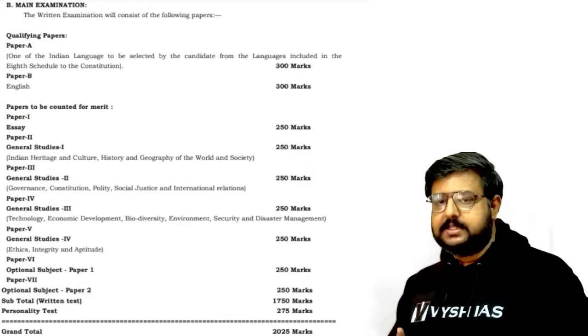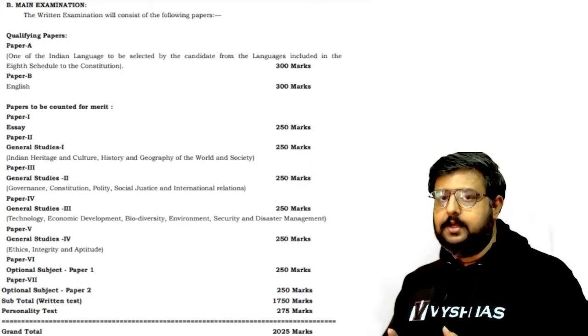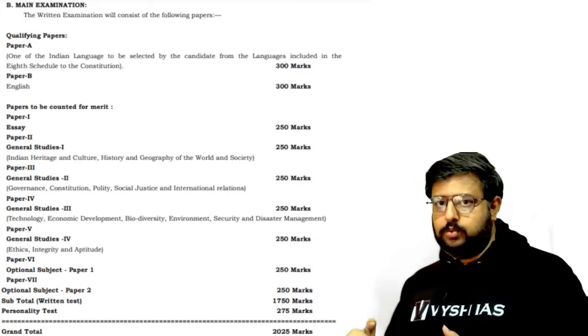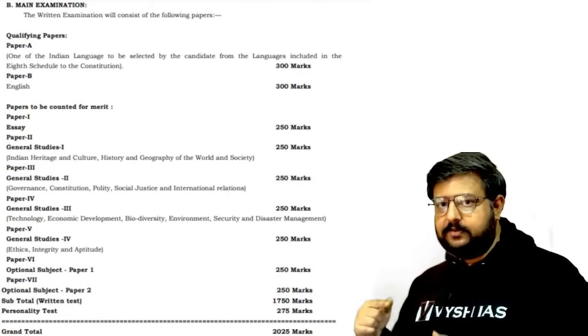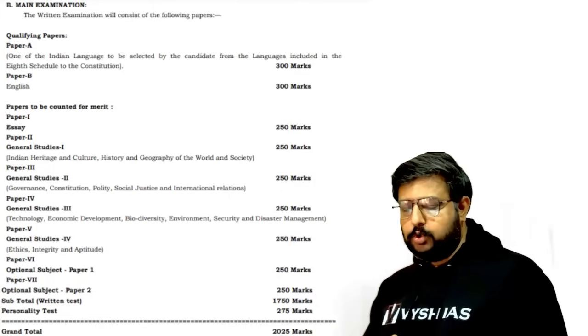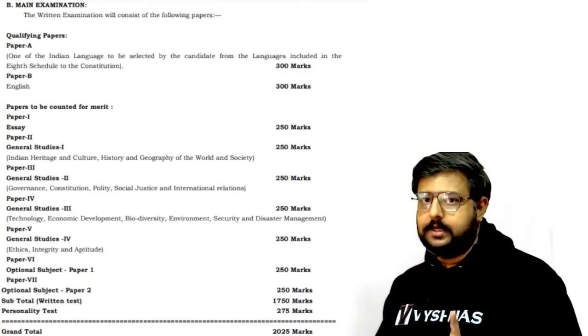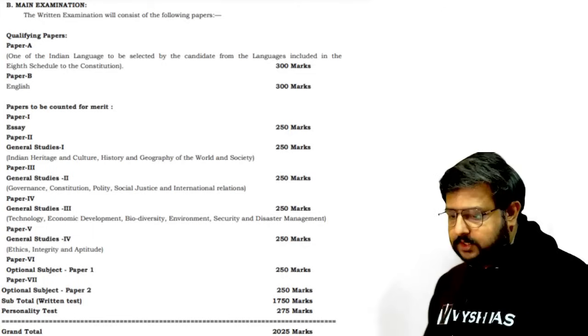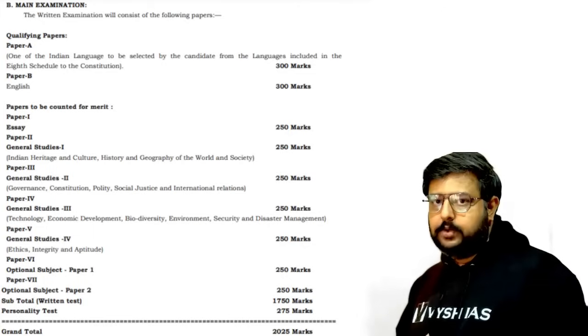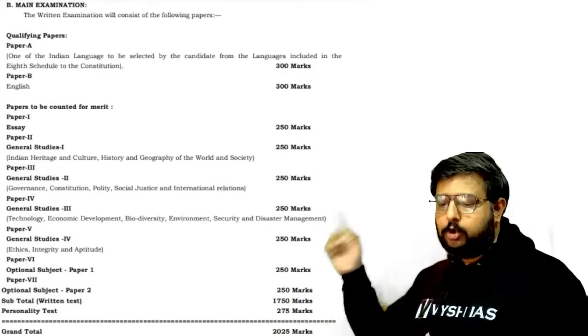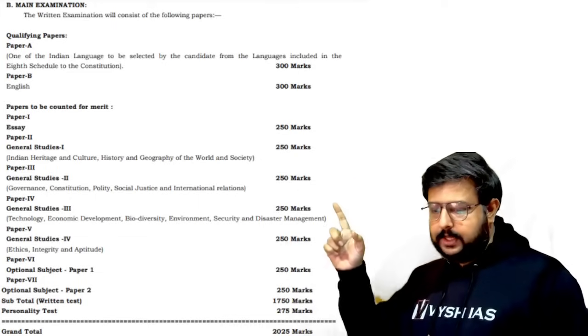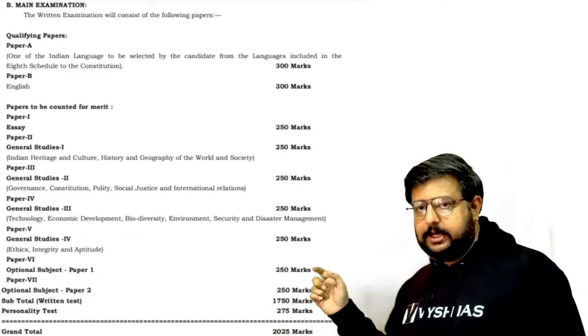So paper 1 is not GS1, paper 1 is essay, paper 2 is GS1, paper 3 is GS2. Okay, 3, 2, 4, 3, like that. There is one difference, that also you should know. Don't think paper 1 means GS1. Paper 1 is essay. Okay, paper 2 is GS1. So all of those are 250 marks. But these will be corrected only if you qualify paper A and paper B. Okay, and then after that optional paper is there, again 250 marks.